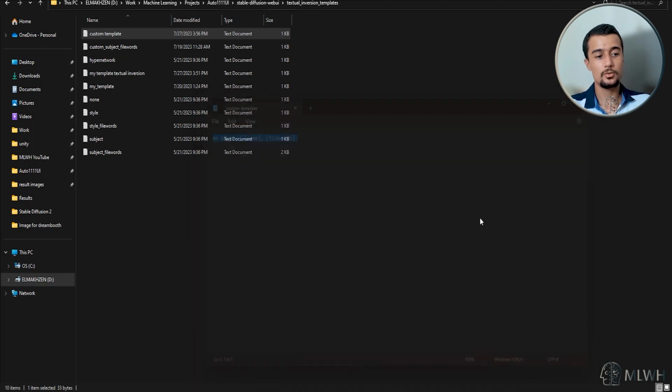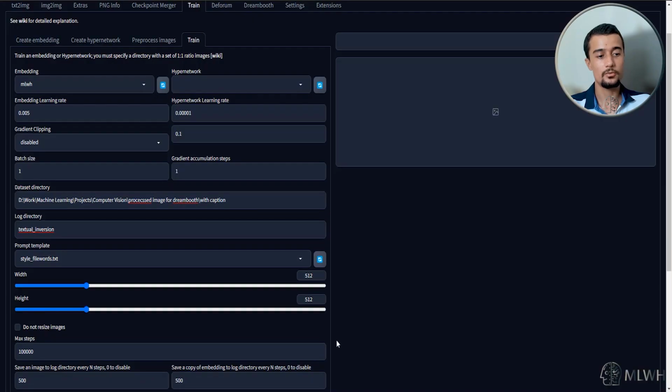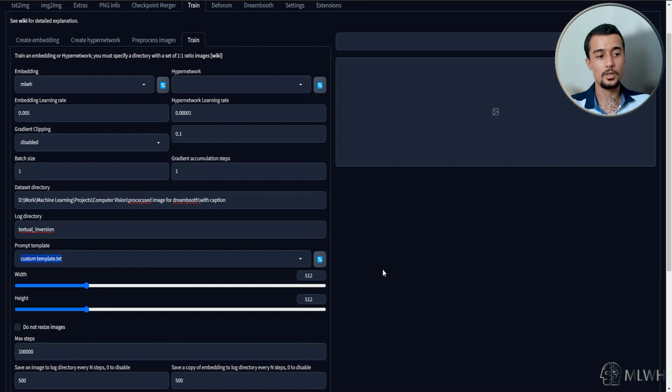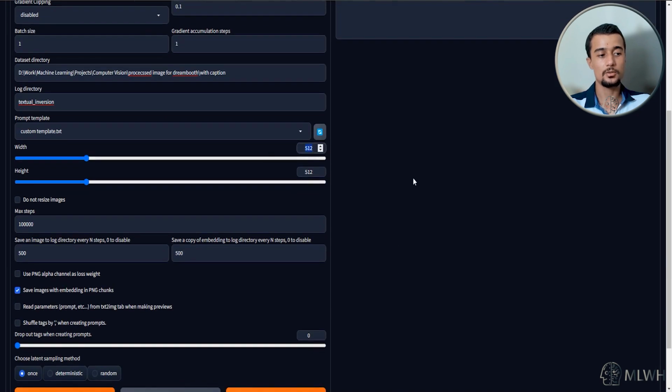Okay, so now we can go back to the user interface and refresh the prompt template list. And then you can find your custom template here and select it. Next, you need to set the image sizes you're using. If you're using Stable Diffusion version 2, you need to change these sizes to 768 by 768. But in my case, I will leave it at 512 by 512. And for the max steps, you can simply use 100 steps for each training image. In this case, we have 31 images, so we're using 3100 training steps.